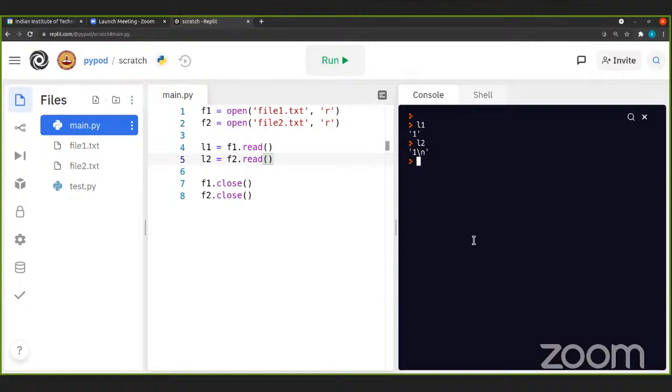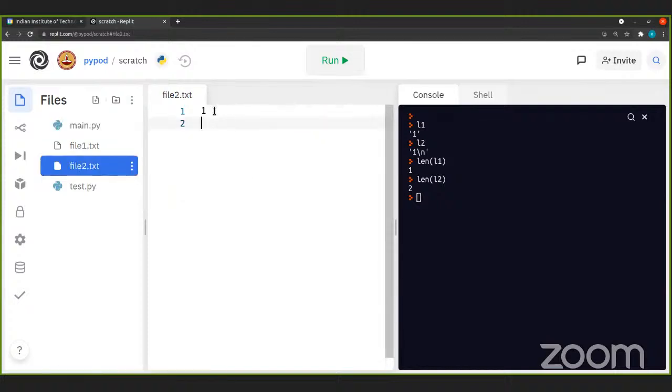Notice that these two are different by exactly one character, which is that slash n. If you ask what is the length of L1, that is 1, which is the single number we entered, and the length of L2 is 2. So it is the number 1 along with the slash n, which is really nothing but this new line. Because we pressed enter, the slash n character was added.